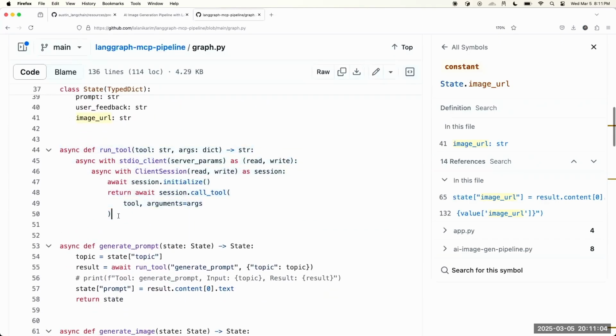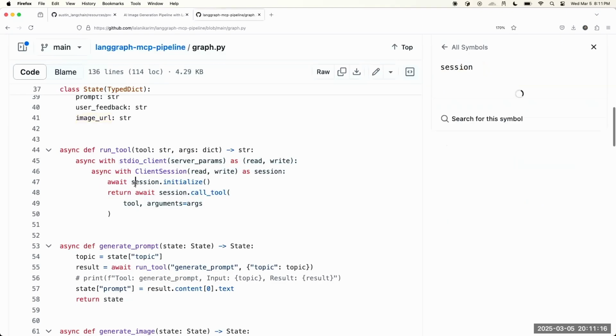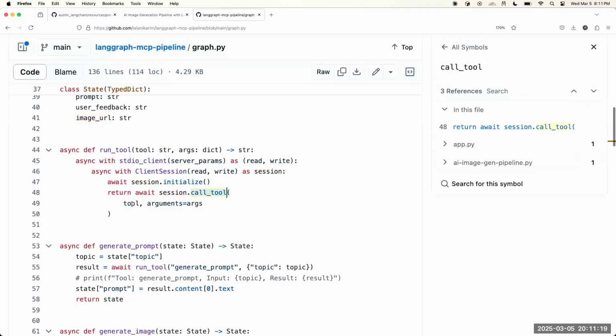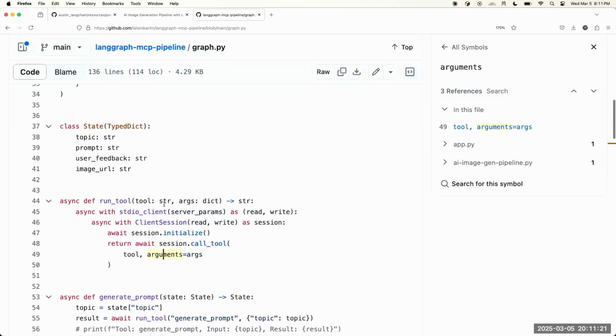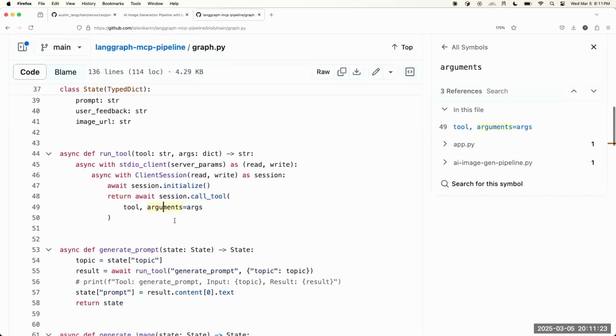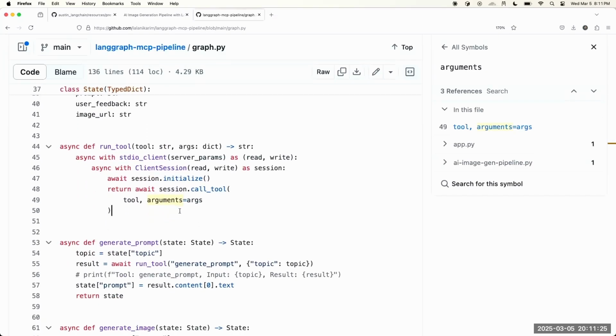Here's just an abstraction of the run tool, which is basically if you want to run your MCP tool inside Python, this is basically how you would initialize it. And once you have the session initialized, you would say session call tool, name of the tool, and arguments. And that's how you're just calling the tool that way.